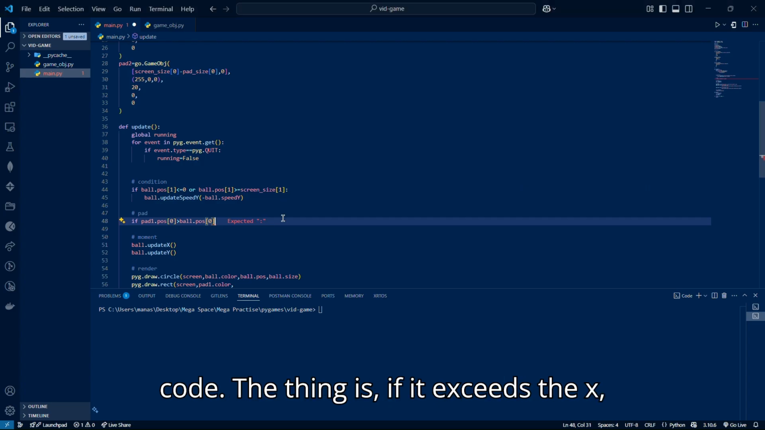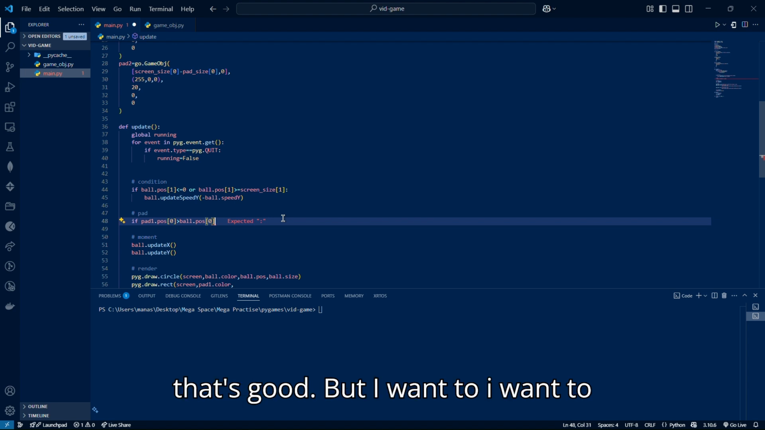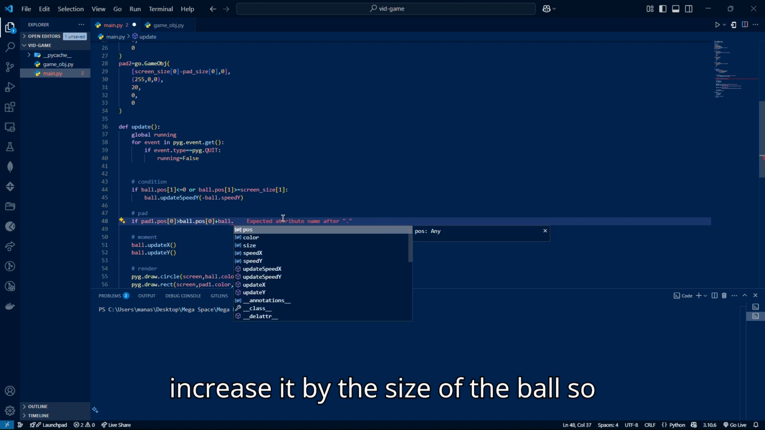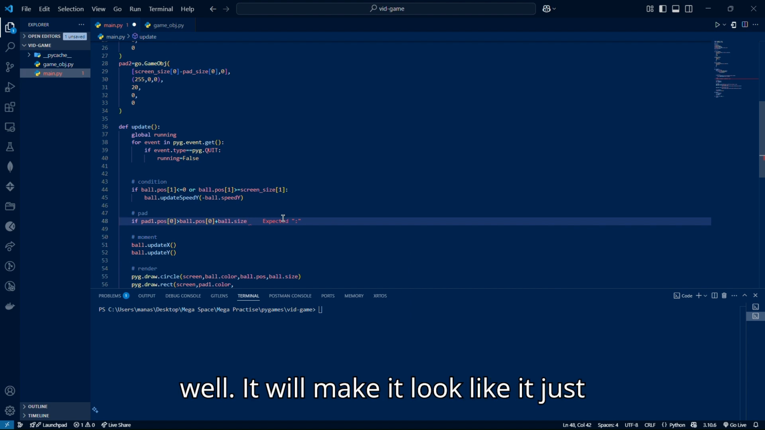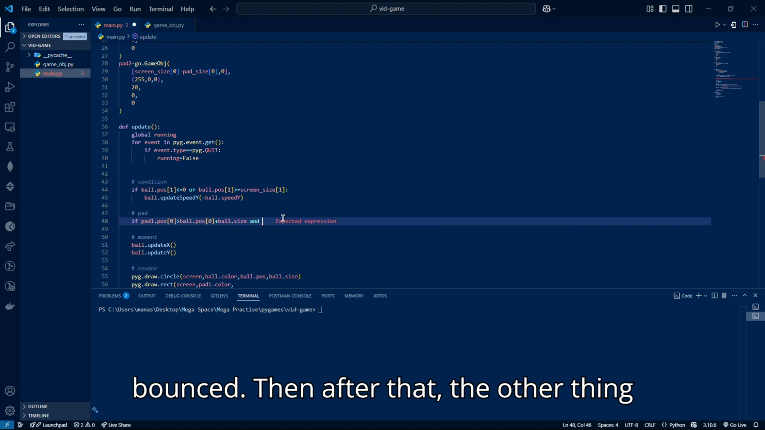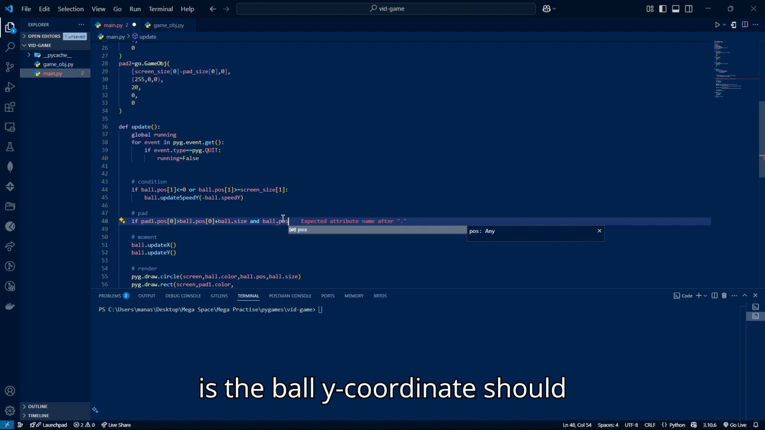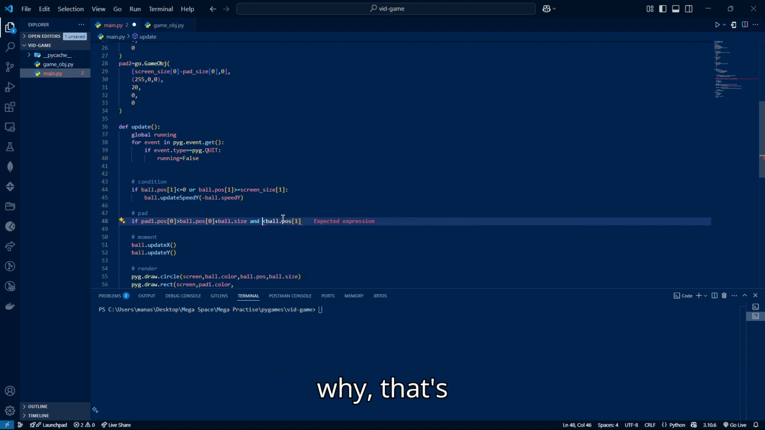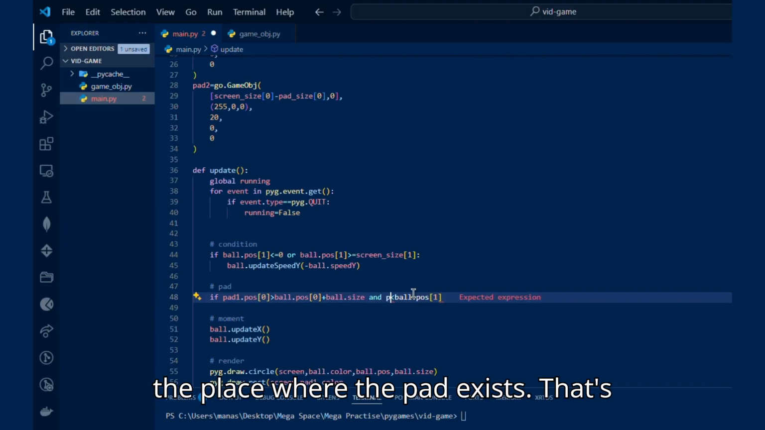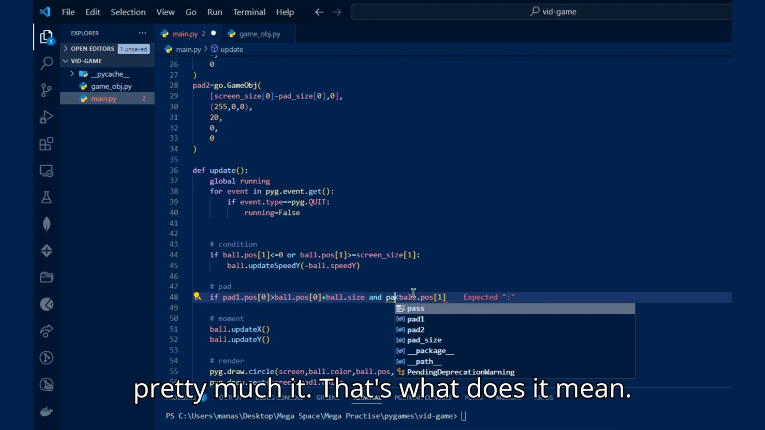Let's go back to the code. If it exceeds the x, that's good. But I want to increase it by the size of the ball, so that it includes the ball size as well. It will make it look like it just bounced. The other thing is that the ball y coordinate should lie inside the pad y coordinate. That's the place where the pad exists. That's pretty much what it means.